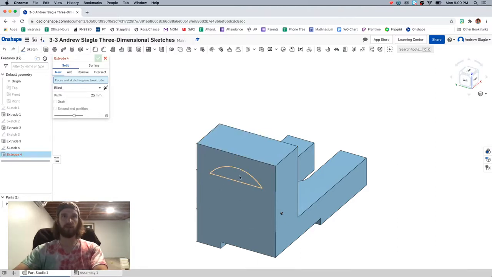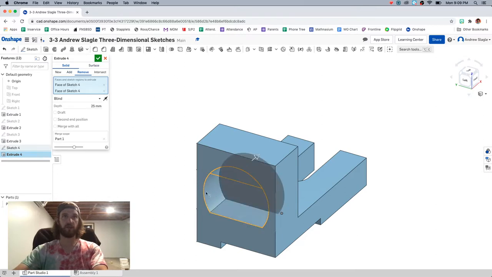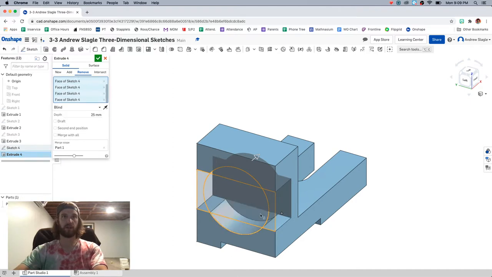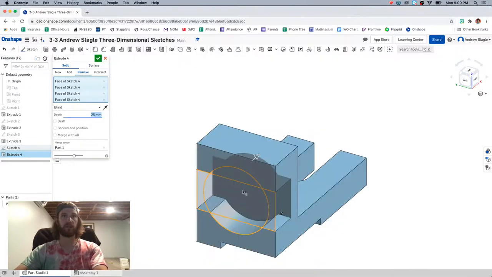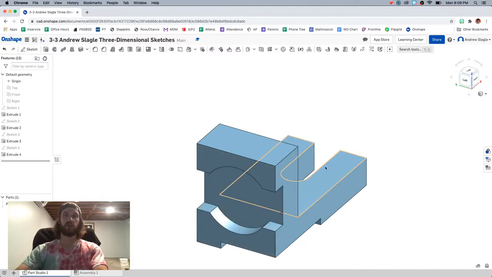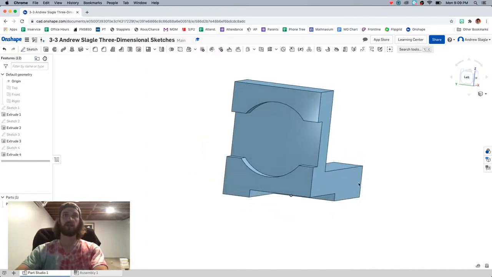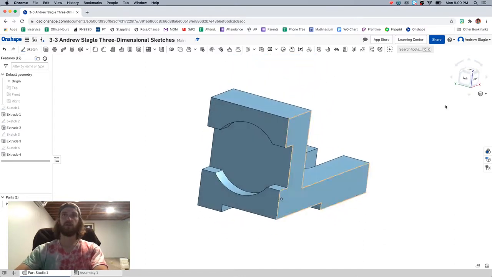Press extrude. We're going to click in the middle. Oh boy, let's press remove right now so we can make sure we're doing it right. Click there, click there, click there, and click there. And if you take a look, it says that that cut is 12 millimeters. So we can come in and press 12, enter, checkbox, looking nice. Look at that nice, beautiful cut.